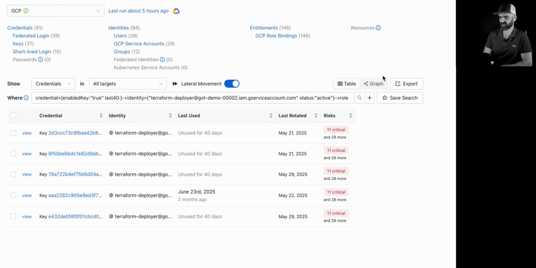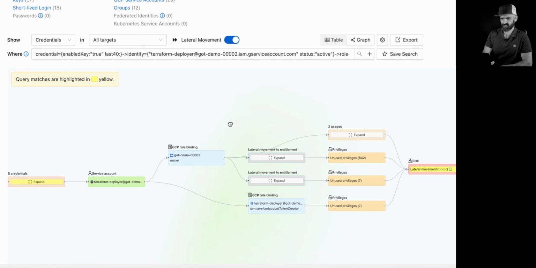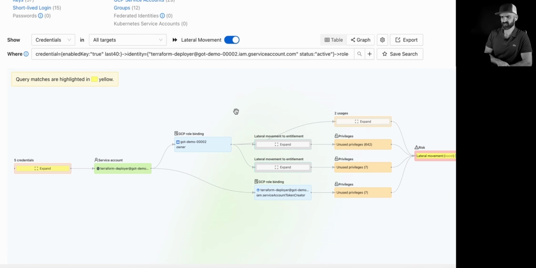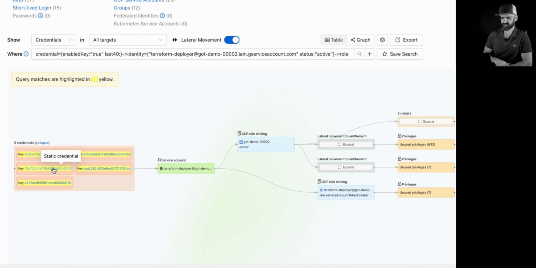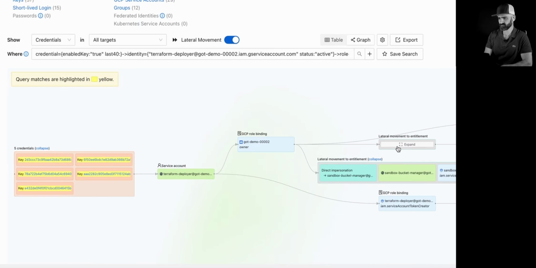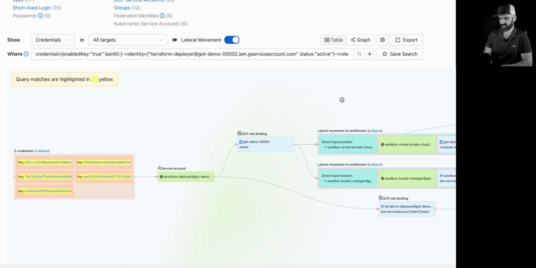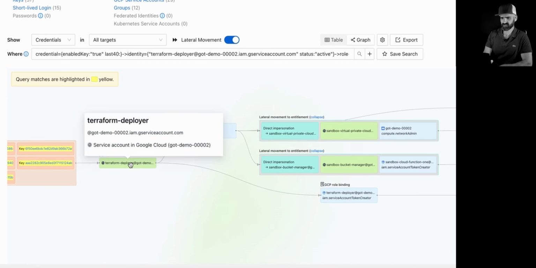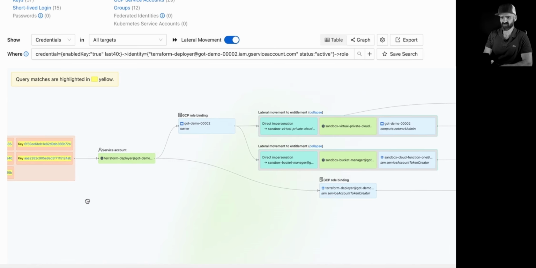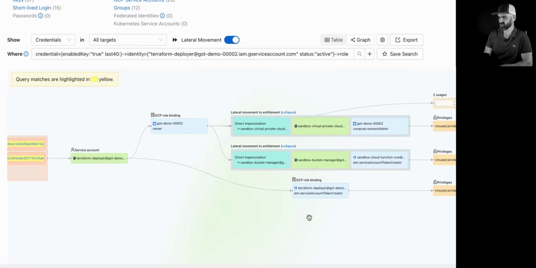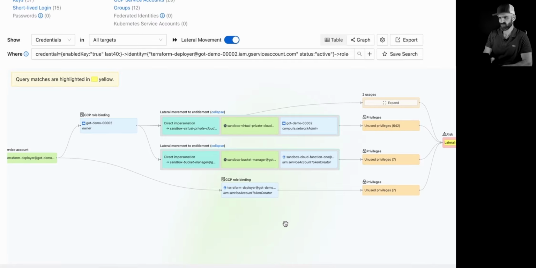We can also see this from a graph view. In this graph view, you'll be able to see the credentials themselves on the left side and the lateral movement that this specific Terraform deployer account has through its entitlements. As you can see, this Terraform deployer account has lateral movement from these credentials into other accounts. We can also see this from an identity standpoint. What we're doing right now is looking at it from a credential standpoint with the 5 keys.